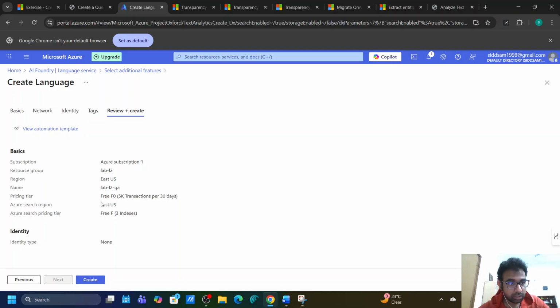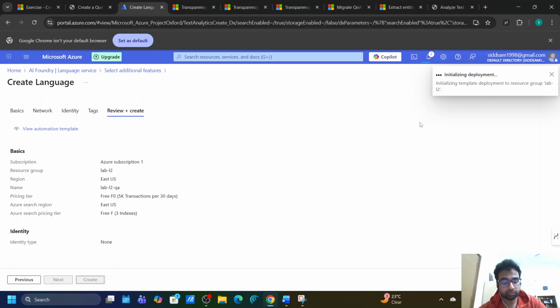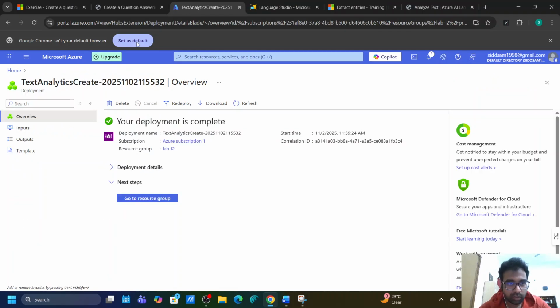So yes, this is review and create. And now we have to click on create. So it is initializing deployment. Let's wait till the deployment is completed. So our language resource has been deployed and deployment is complete. So now let's go to our resource group.